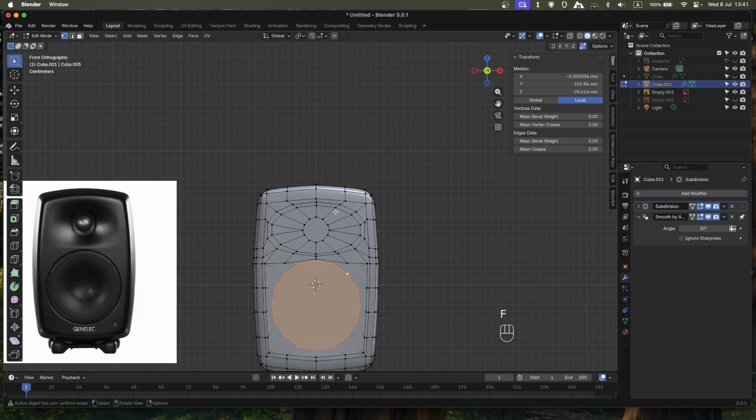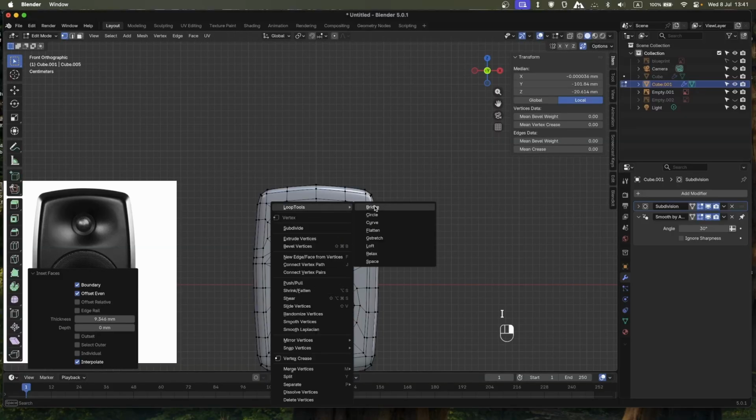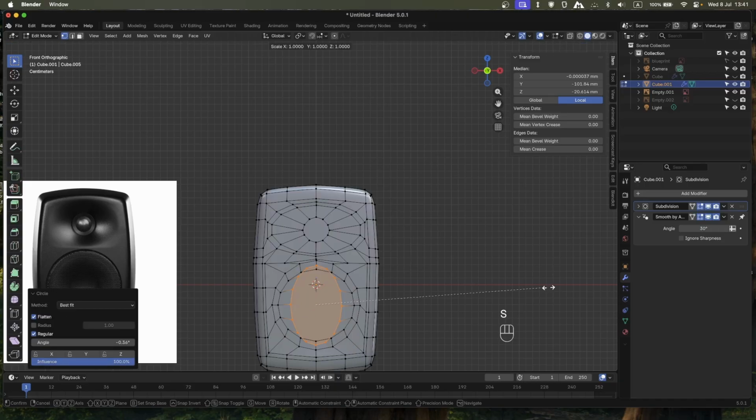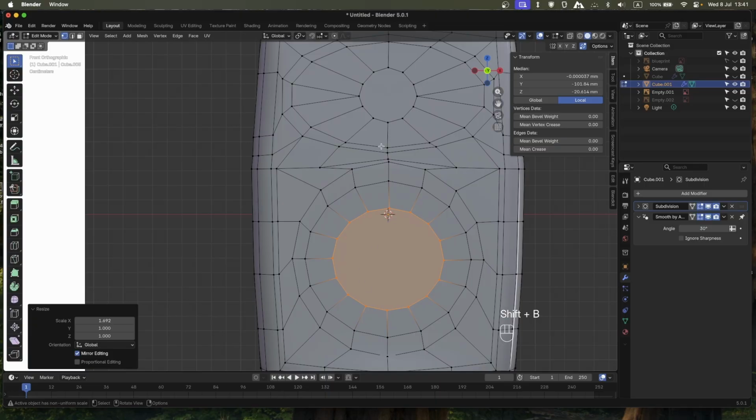Press F, then I for inset. Inset once more. Use LoopTools circle to create it. Scale it along the Z, along the X axis. Here we go.